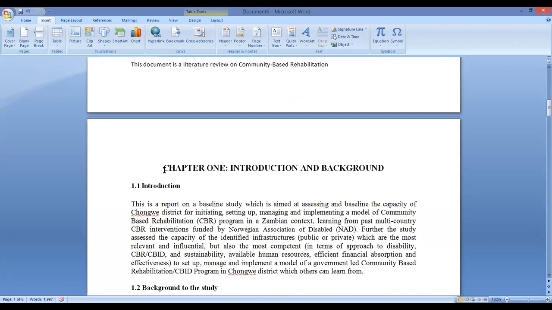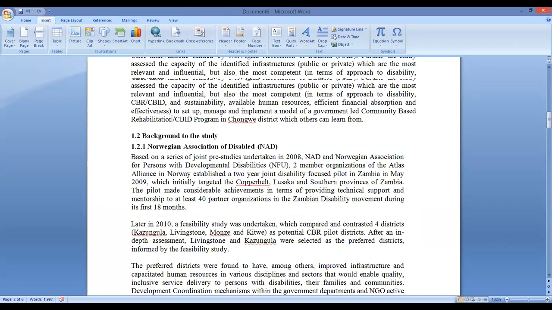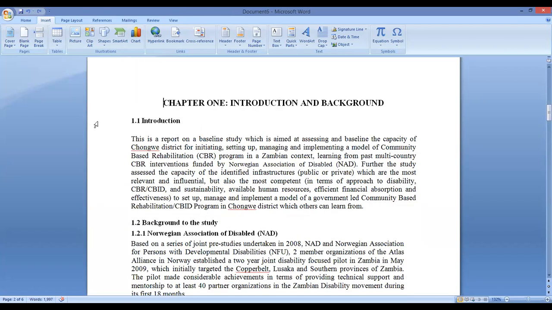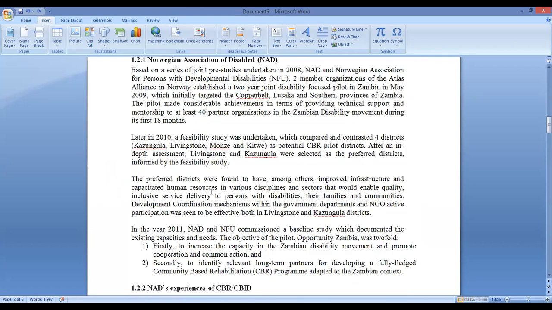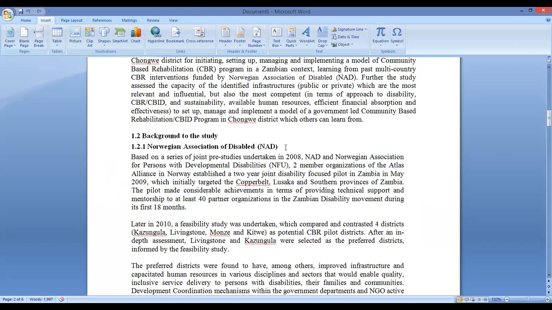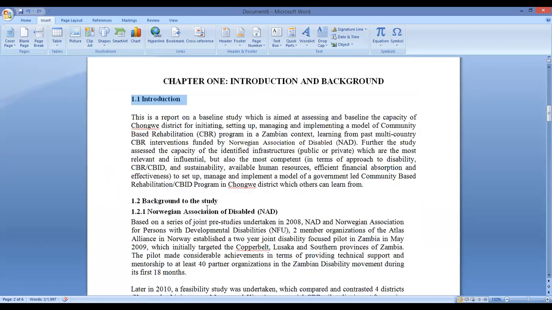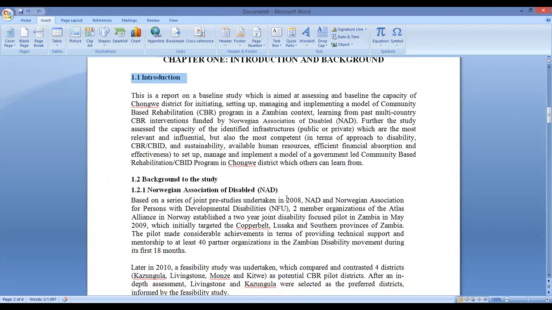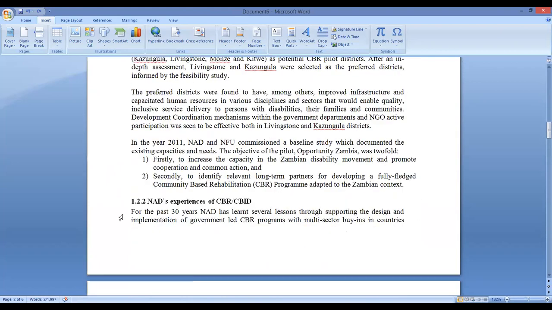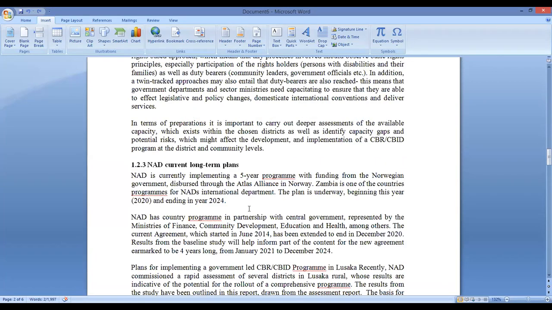So now we have chapter 1, and it has got headings, and then there are also subheadings. Okay, you see these are subheadings. For your literature review, you're going to have different paragraphs or different sections, and they have to be given subtitles. All right, here's my introduction, background to the study. There's Norwegian Association of the Disabled. So I've numbered all my subheadings. Okay.